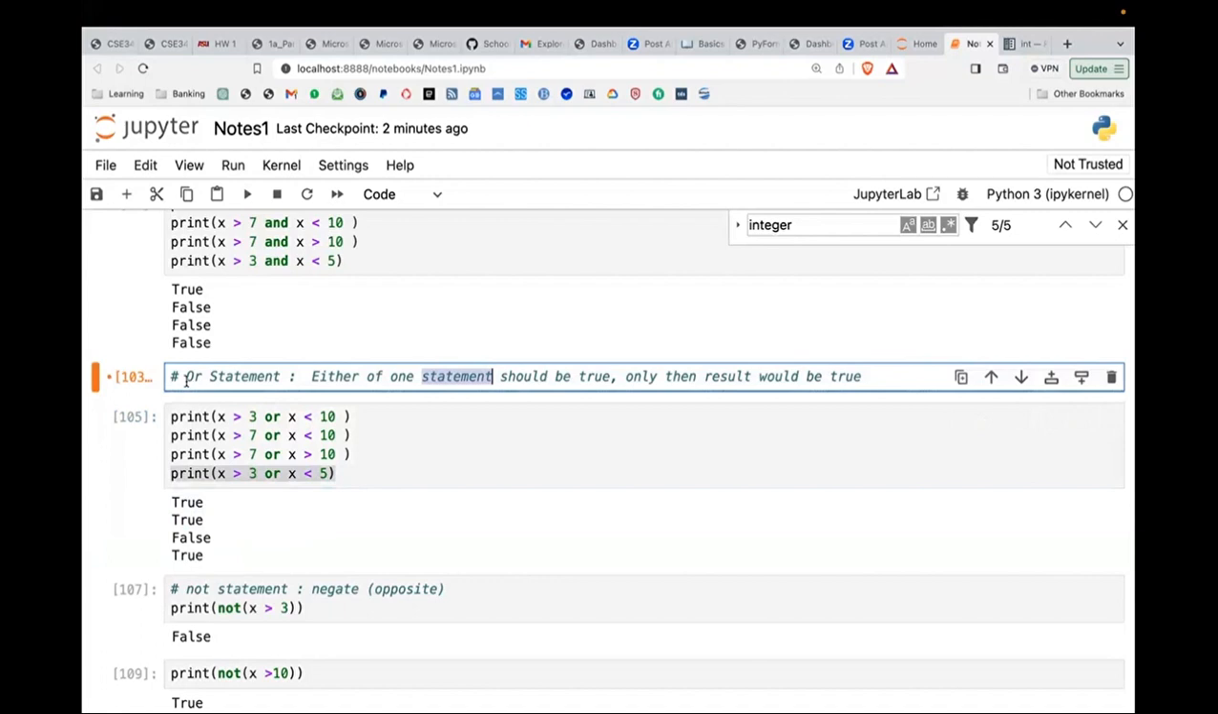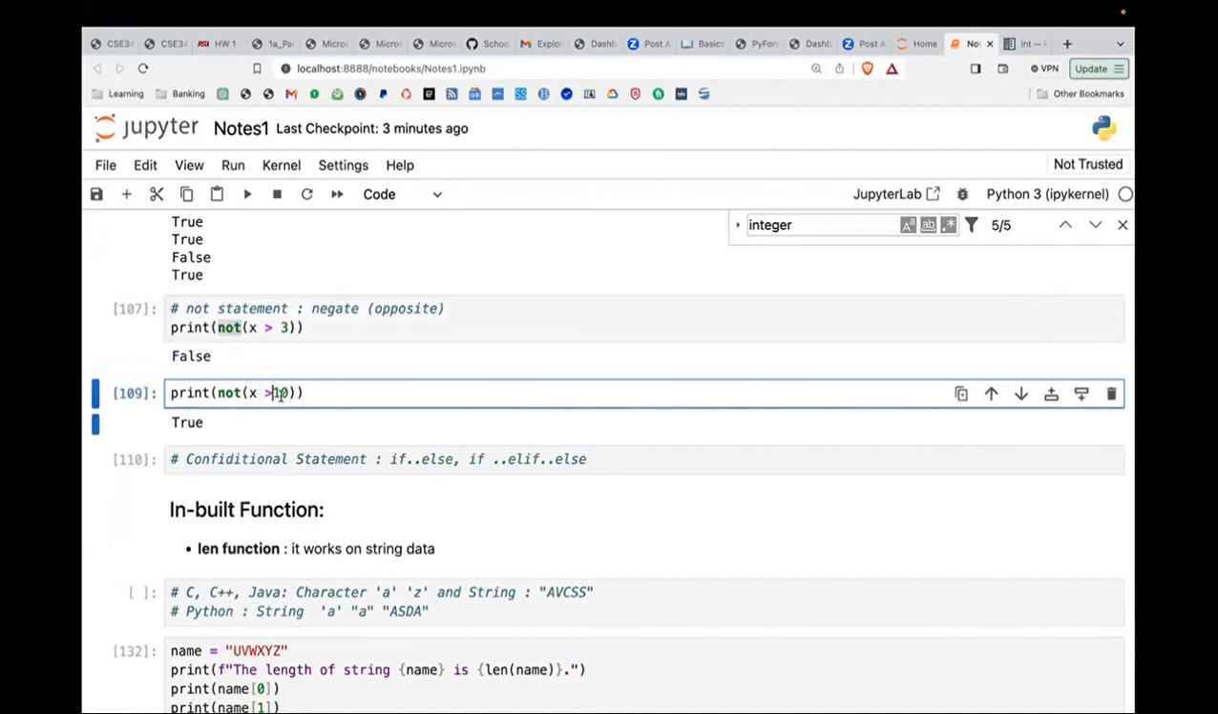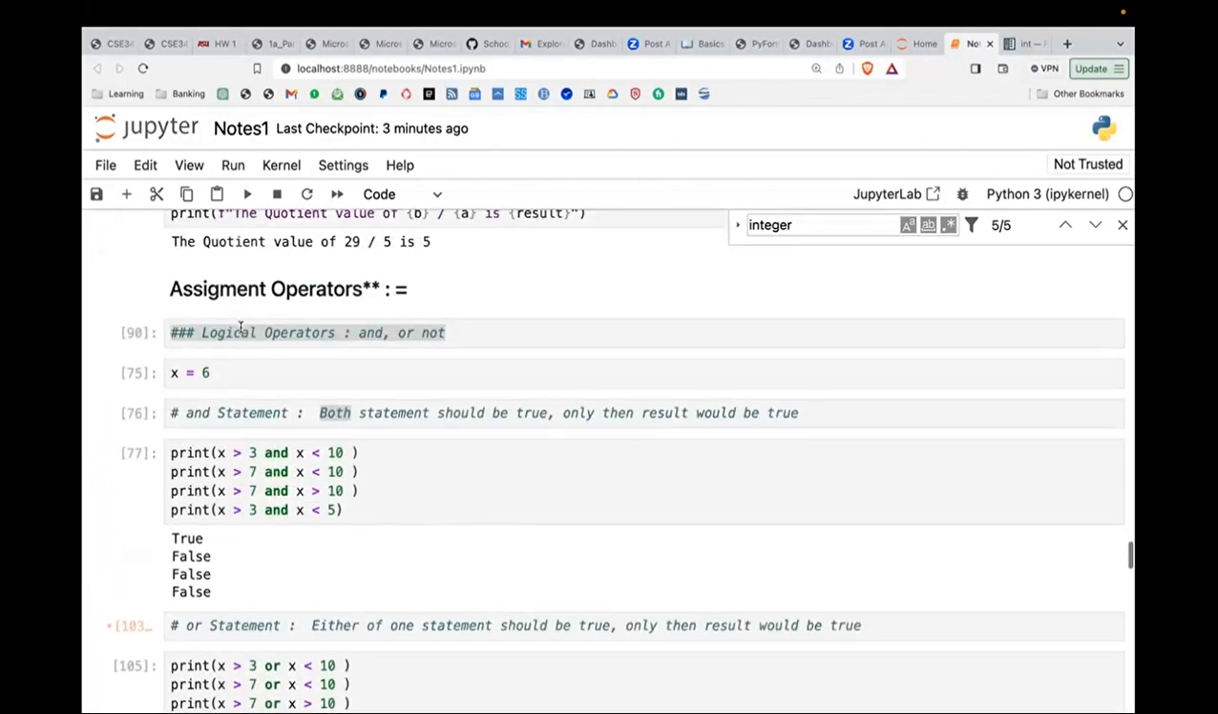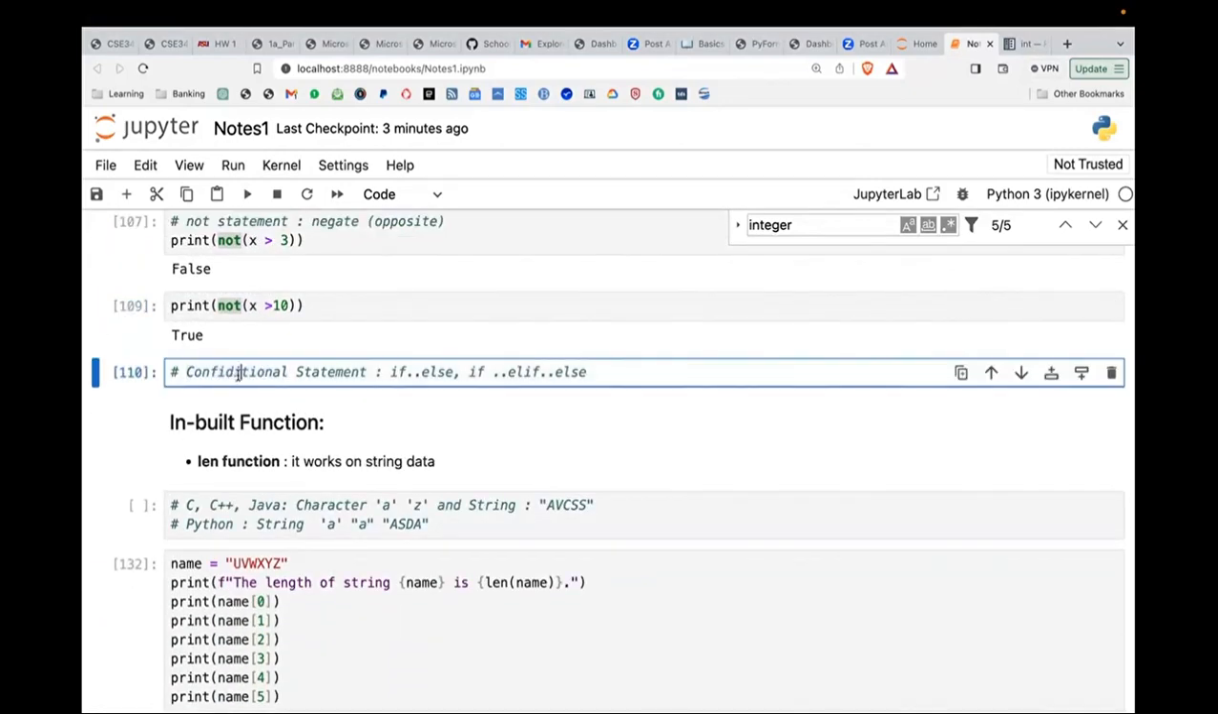So we were just telling you how to use the or statement, the logical operators. The not statement is nothing but negation, doing the opposite. X is greater than 3, this is true. When you put not before that, you will get false. X is greater than 10 is false. When you do the negation, you will get true. These will be used in conditional statements: if, else, if. These are the things we will be learning in the future, but I am telling you where they would be used.